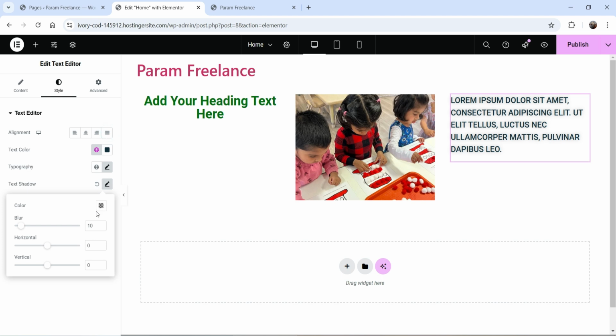You can also add text shadow. You will see the shadow is added there. If you make any changes and if you do not want, you can simply click on this one, back to default. Right, now click on plus sign again.